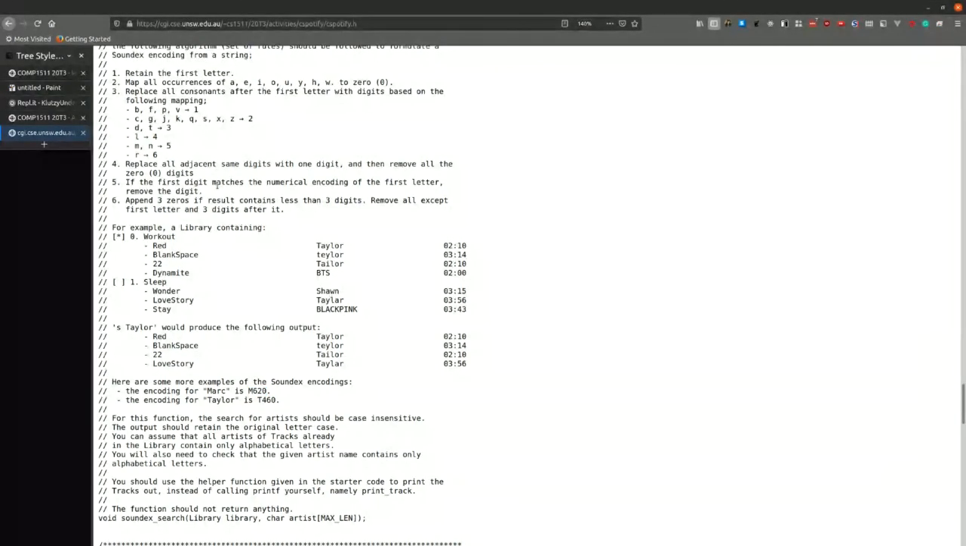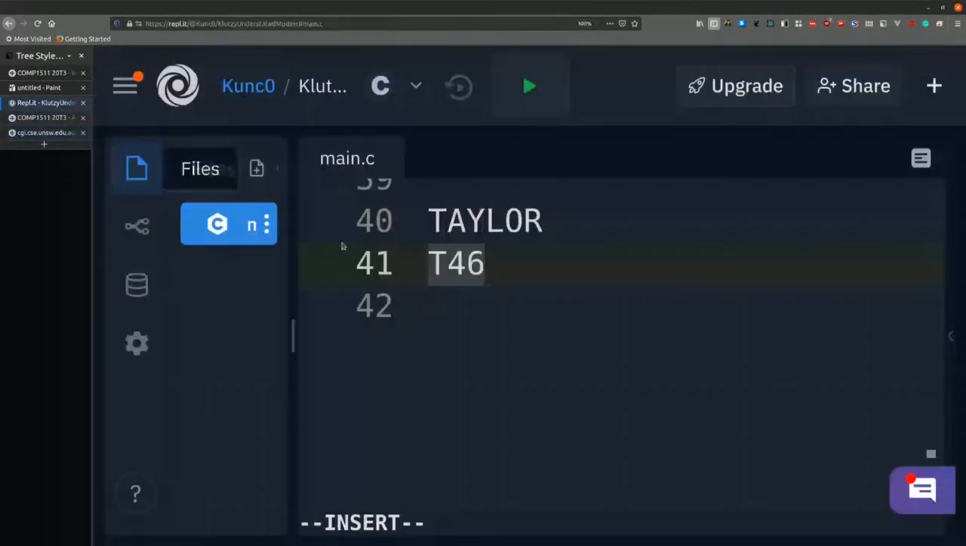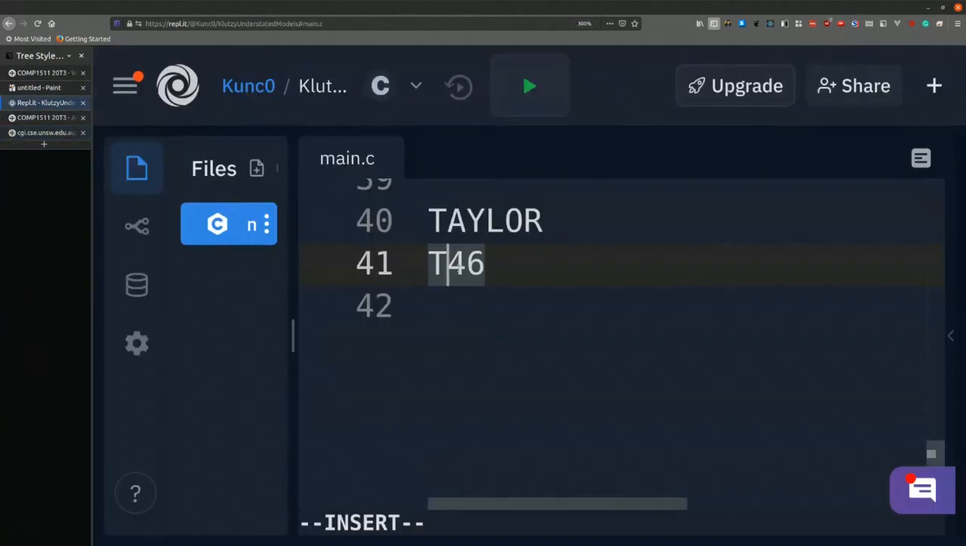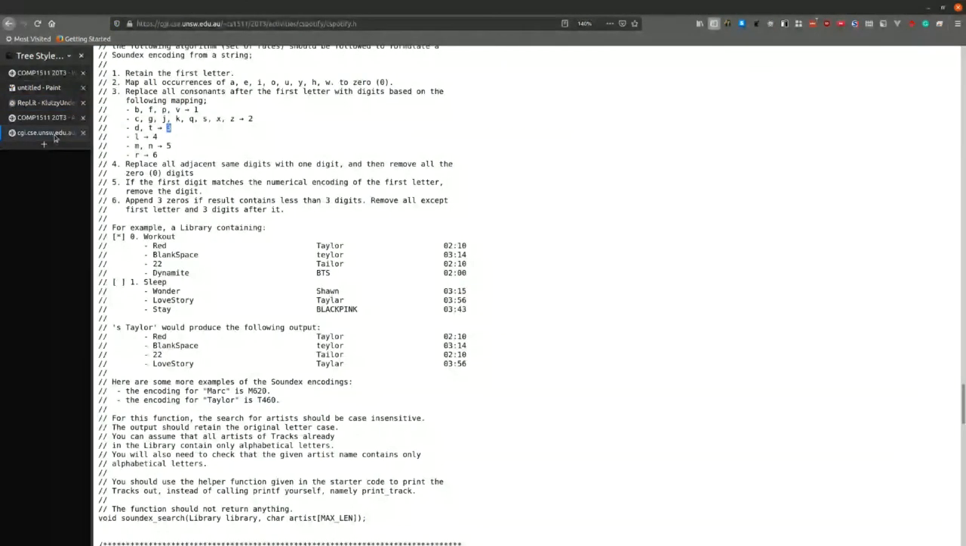If the first digit matches the numerical encoding of the first letter, remove the digit. So the T is the first letter, and then how would we encode T? T would be 3, and 3 is not equal to 4. So this would be encoded to a 3, this would be encoded to a 4, so they're different, so we don't have to follow that 5th step. This 5th step doesn't apply.